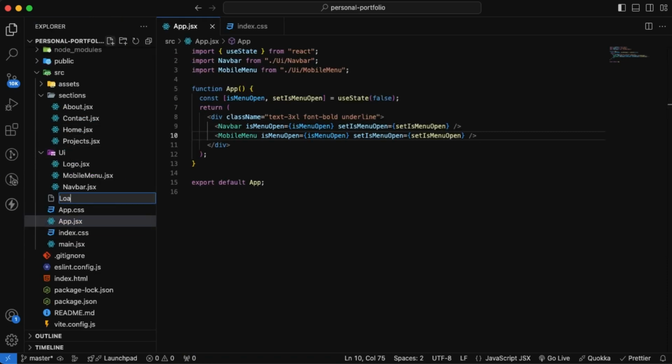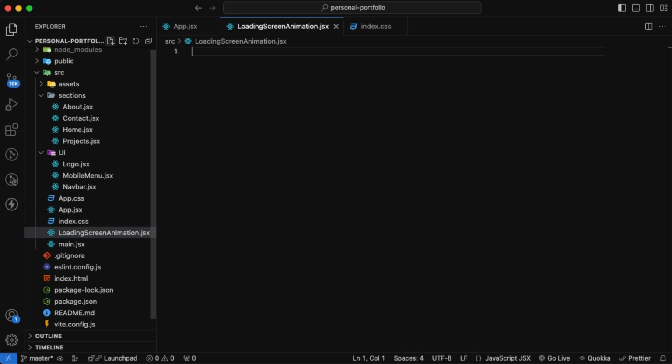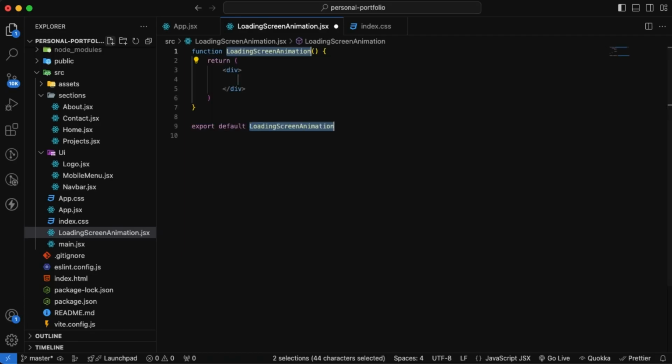Let's jump right in and start by creating a component inside our UI folder here, and we can name it loading screen animation.jsx, and running our RFC snippet here, it will generate our component. With this container div, let's specify some styling in our class name attribute.